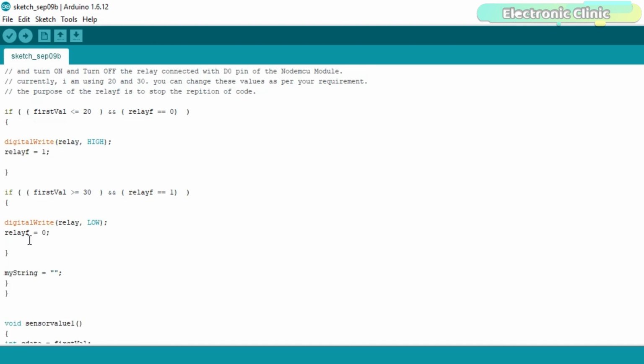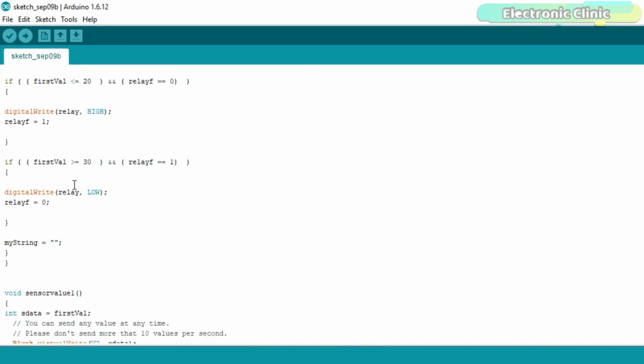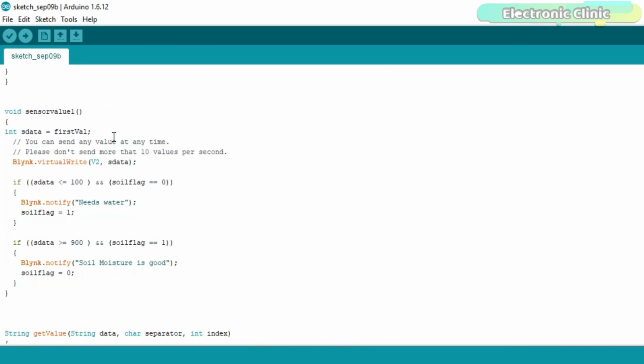The following conditions check the sensor value received from the transmitter and turn on and turn off the relay connected with the D0 pin of the NodeMCU module. Currently, I'm using 20 and 30 as the predefined values. You can change these values as per your requirement. The purpose of the relay flag is to stop the unnecessary repetition of code.